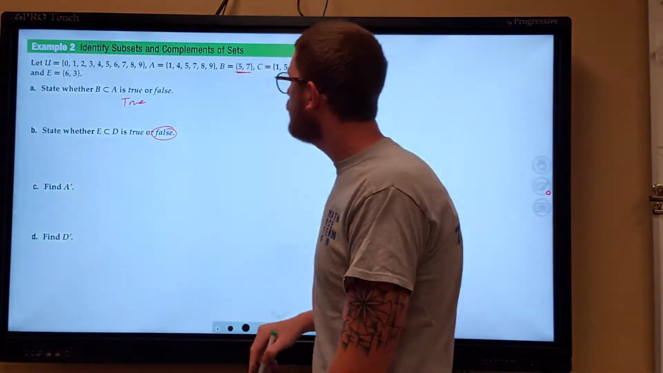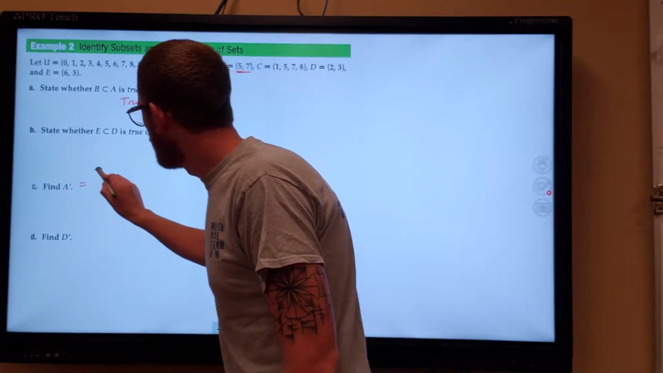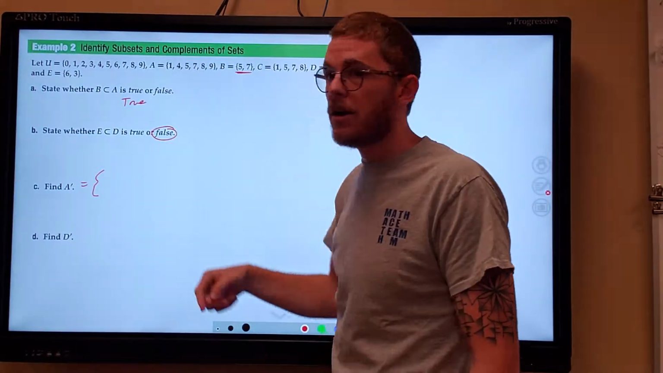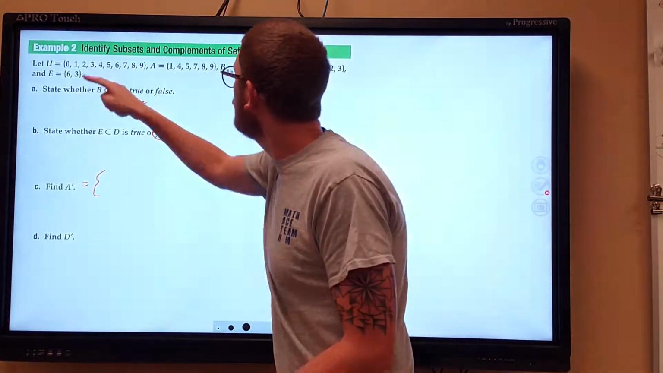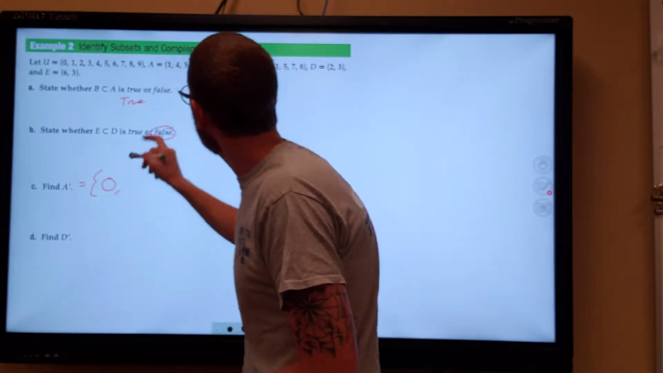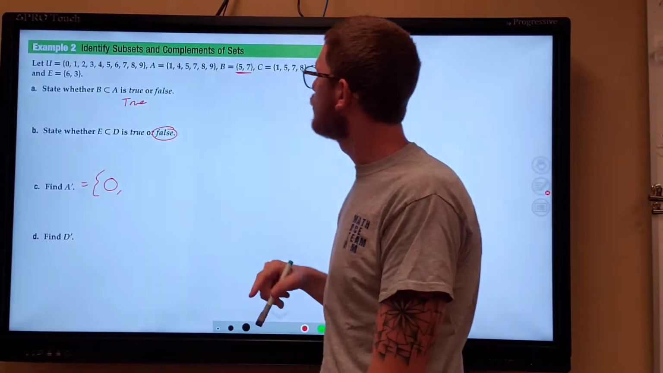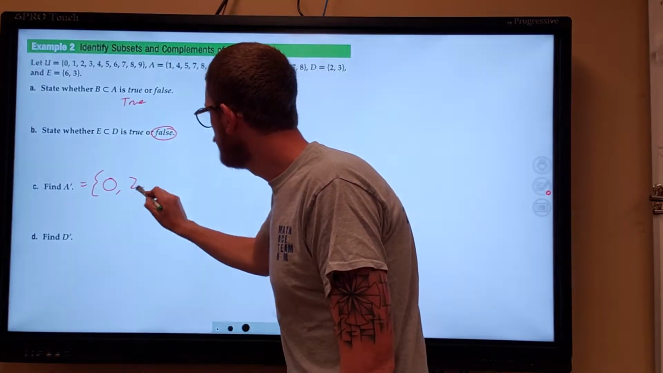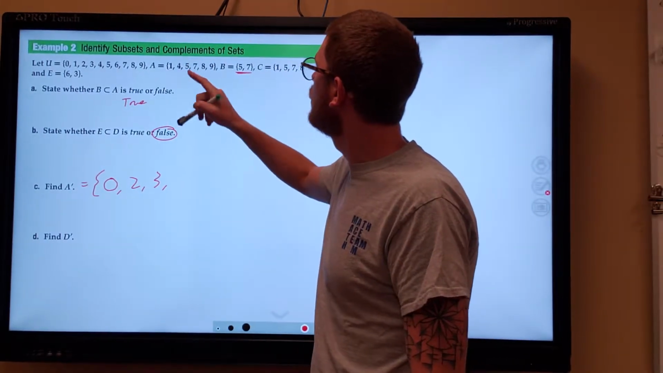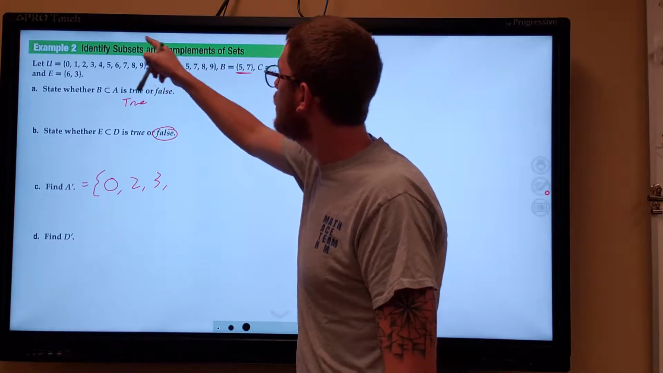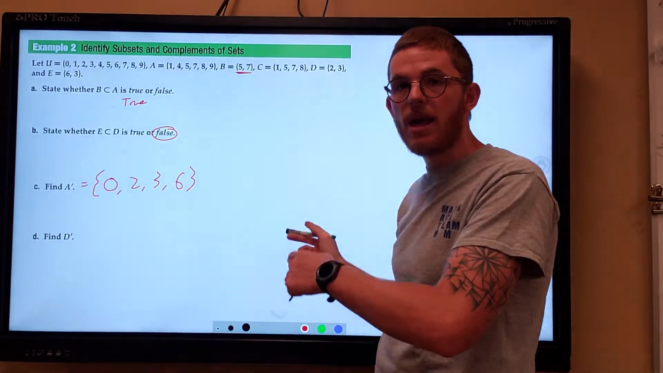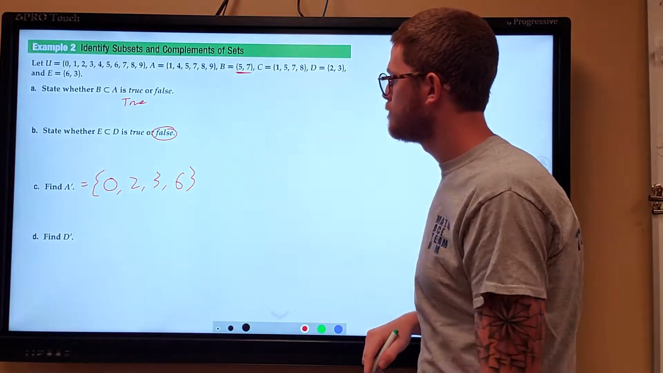Find the complement of A. Well, the complement of A is going to be everything not in A, but still in the universal set. So that would be like 0. 0 is not in A, but it is in the universal set. 2, 3, 5, 7, and 6 is also not in A, but in the universal set.